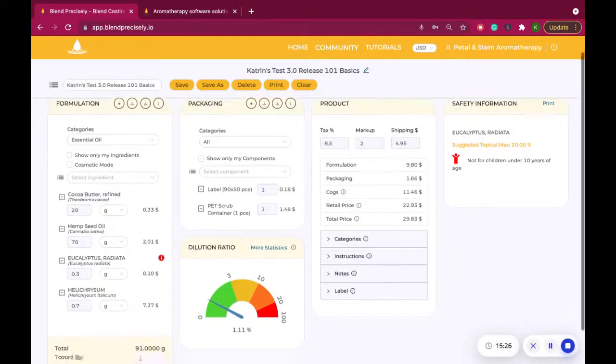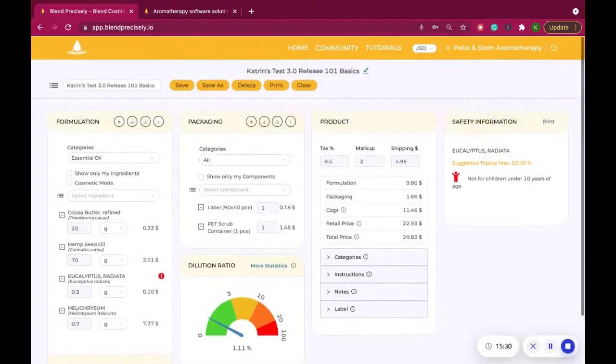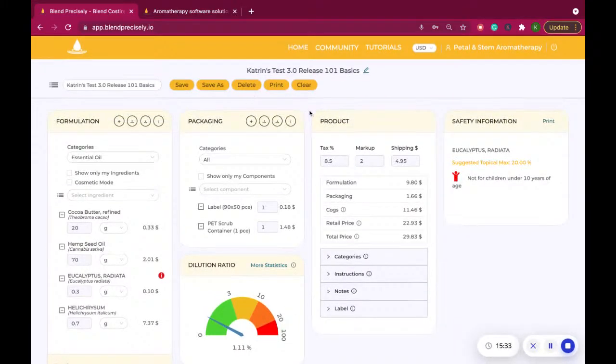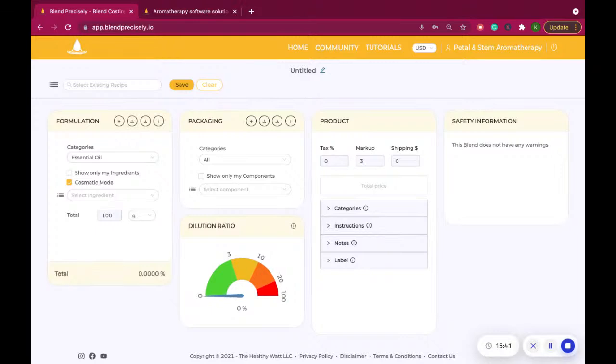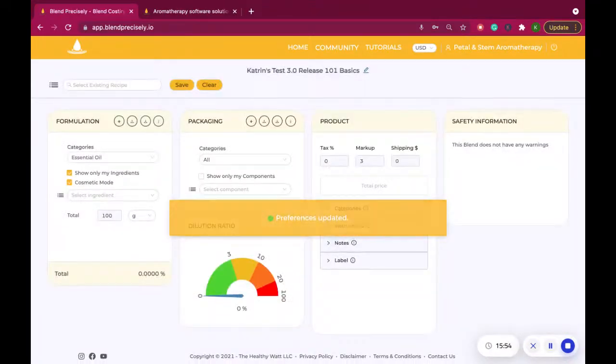And then let's go over and look at the cosmetic blending for a moment. Okay, to do this, let's look at the cosmetic blending. You would need to clear out the recipe first, so you have a fresh start. And I have cosmetic blending already enabled here because I put this one under preferences. If you remember, it's over here, and I'm going to leave it like this.